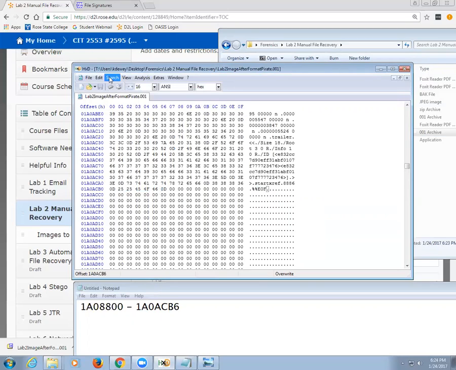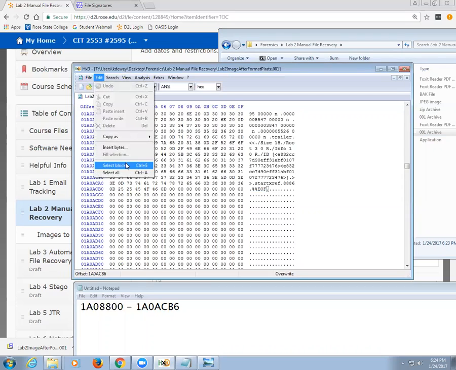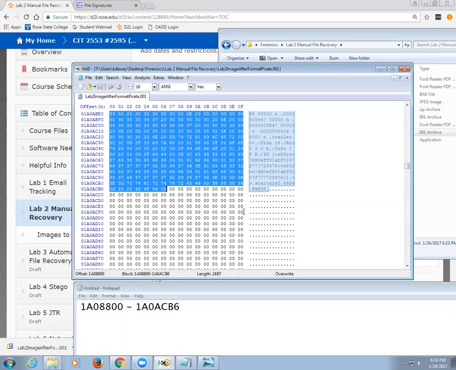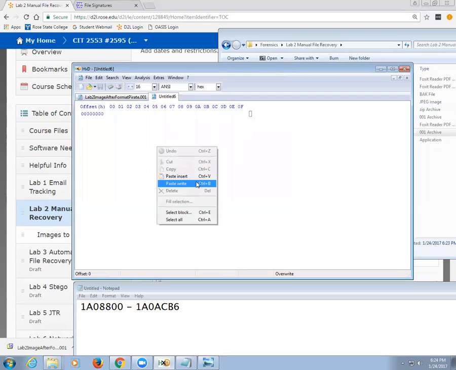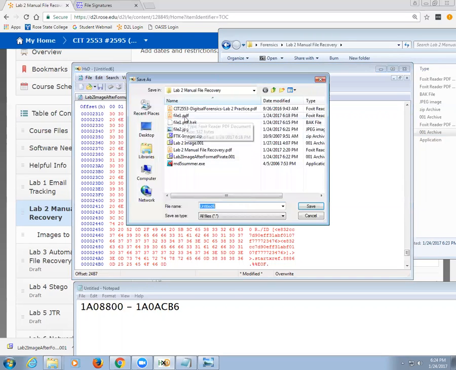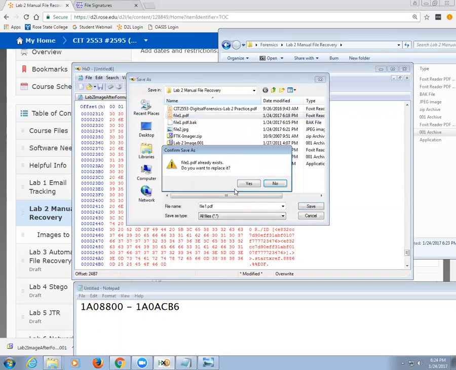Okay. Edit, select block. Now it has the ending, so I'm going to put it in the beginning, 808800. I'm going to do select all. You'll see it did select the 0D. Okay, so I'm going to edit, copy, a new file, and I think I can actually do write. I know it still gives me no warning. Either way, we're going to call this one file1.pdf.